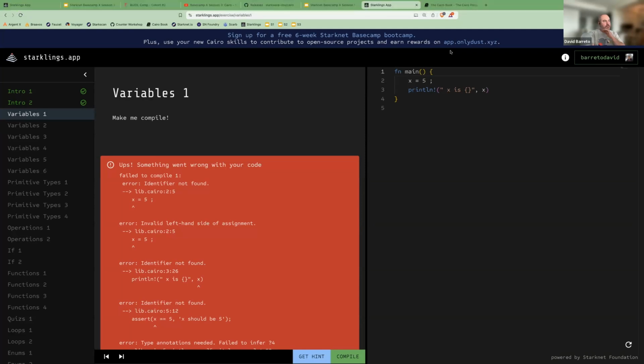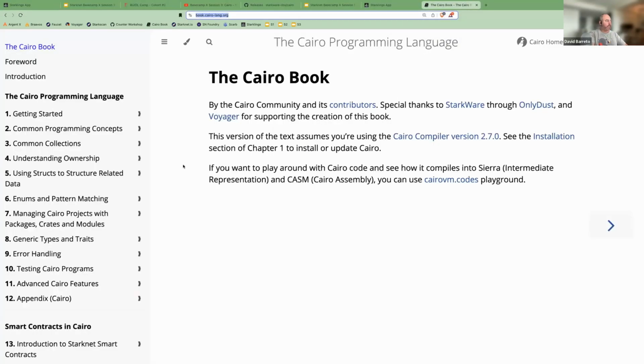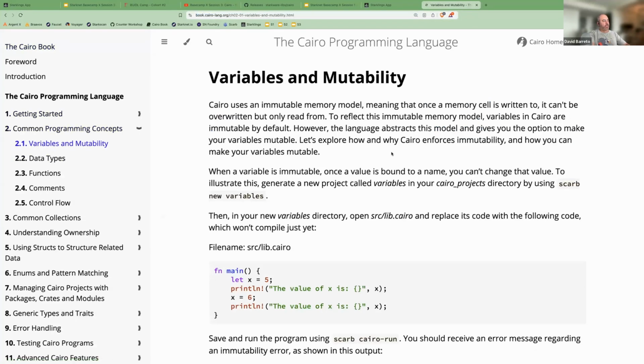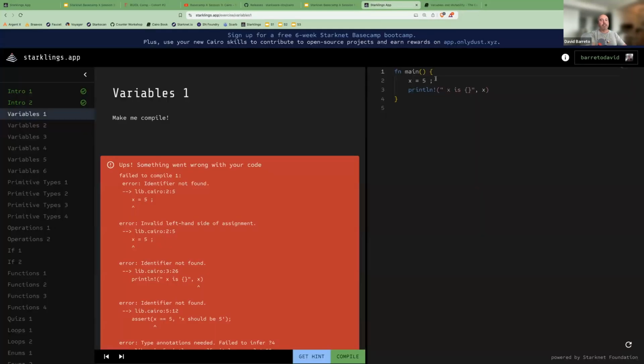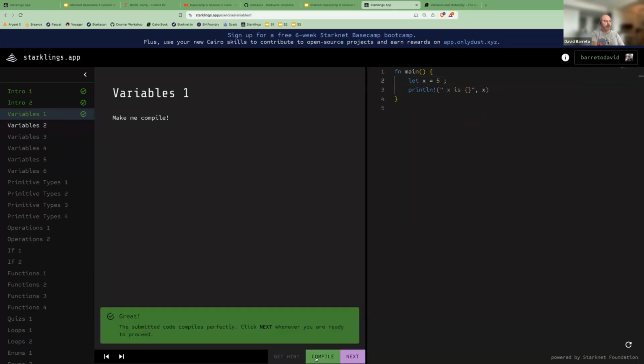With x equals 5, if you don't know what's happening, you can go to the Cairo book and look up something about variables. You can read the whole thing, but we can see there's a keyword called let that we use to define variables, and that seems to be the thing missing here. There's no let keyword, so we can just add let. Then what we have is a macro that will print the value in the console. So x is, and these curly brackets will be replaced by the value. If we compile, it passes. All right, we go to the next one. Let me know if you have any questions. But most programming languages have something like let. JavaScript is the same.